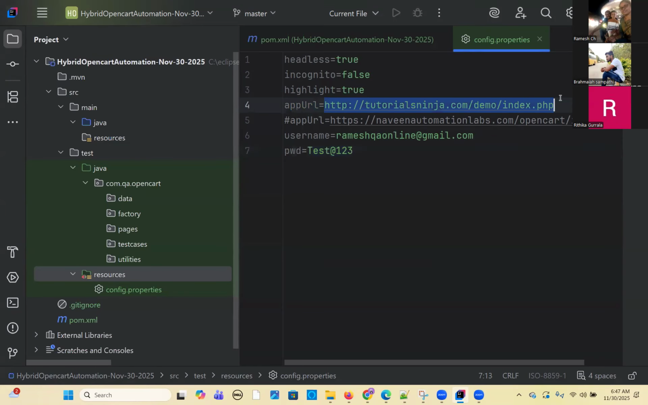And what is your application URL? You have to give all these properties. You want to run in headless mode, or you want to run in incognito mode, or you want to highlight the elements. So all this you are mentioning here, right? That is what you are doing.